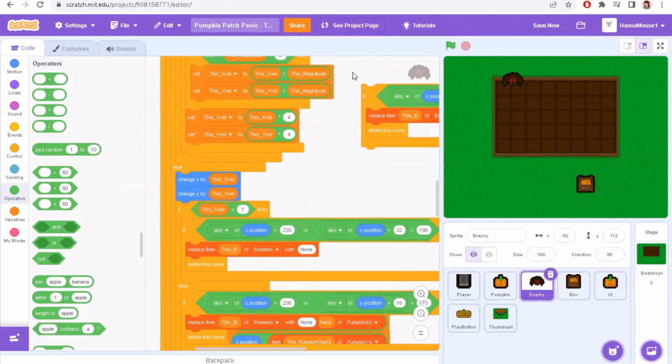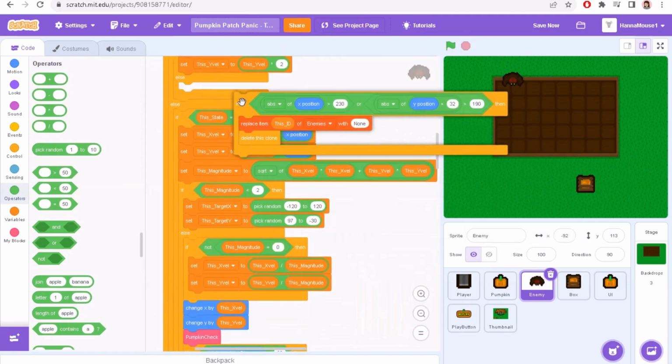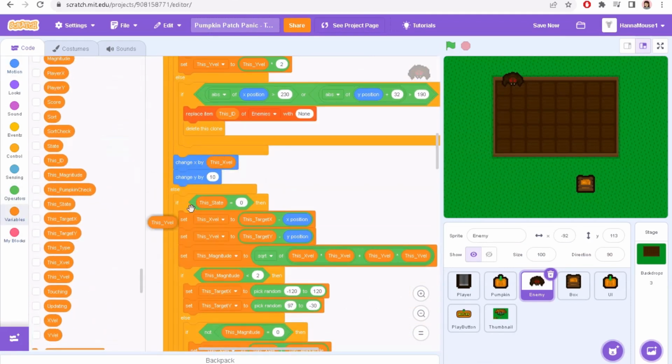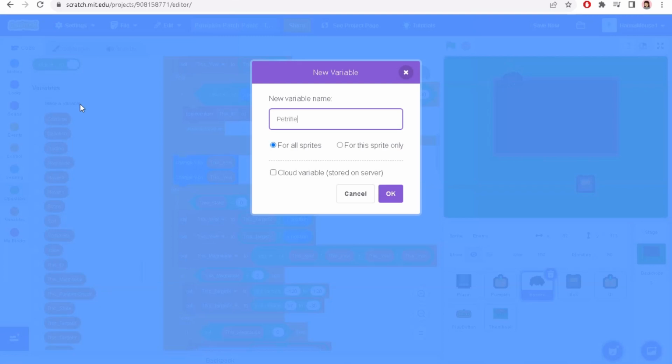For the else portion we can copy this if statement from the zombies that checks if they're out of bounds and drag that in. After the if else function, change x by this xvel and change y by this yvel. Then make a new variable for all sprites and call it petrified.